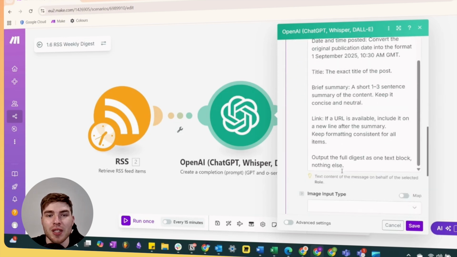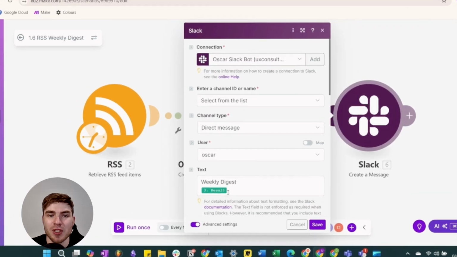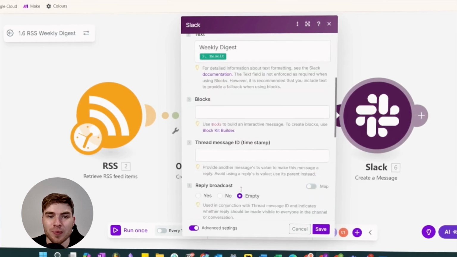Then the summarized content is sent to a Slack module, which sends you a neatly formatted digest. The message will include the date, title, link, and an image to each article.